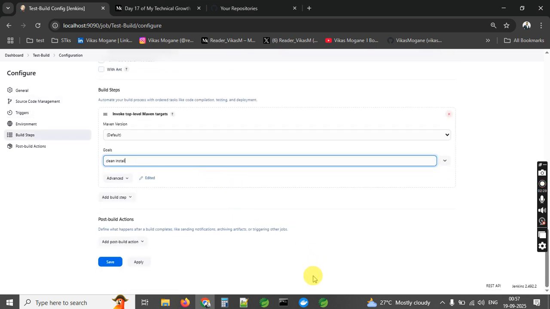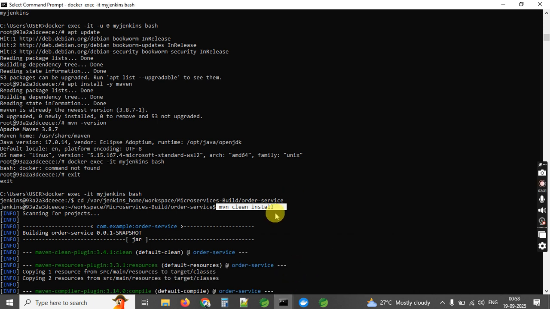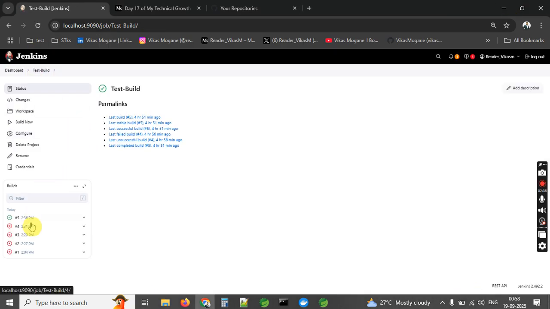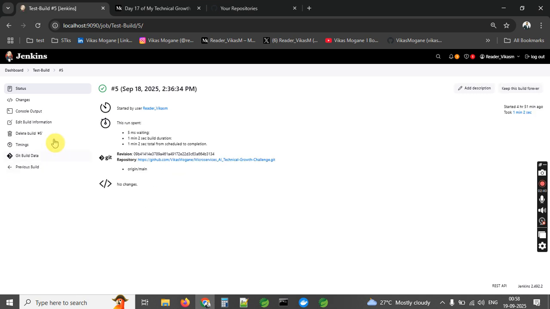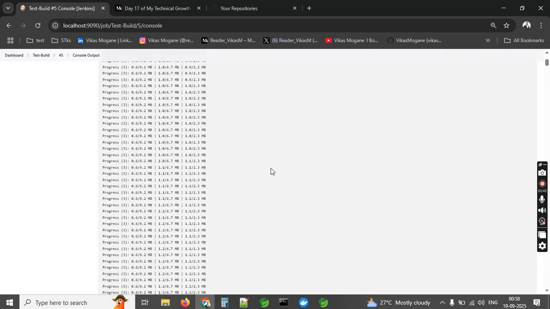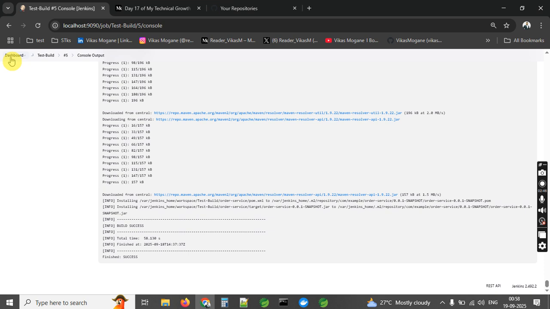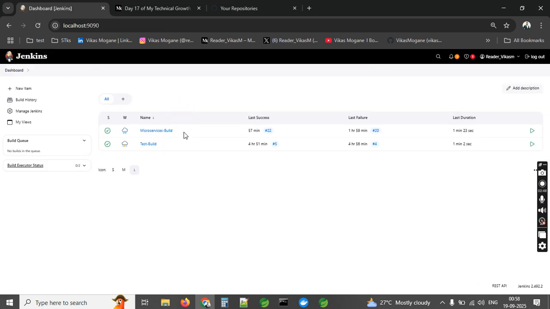Just the Maven clean install command I have given. See this one, Maven clean install command. I tried it here, and then it is working. On the fifth attempt it was working. You can check the output here at the end: build success.